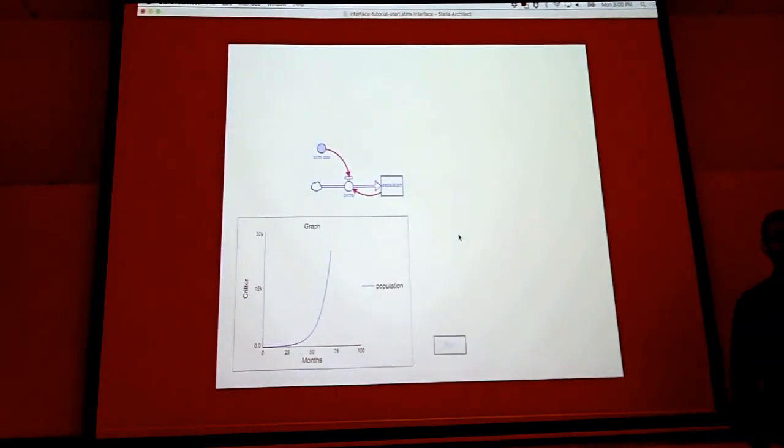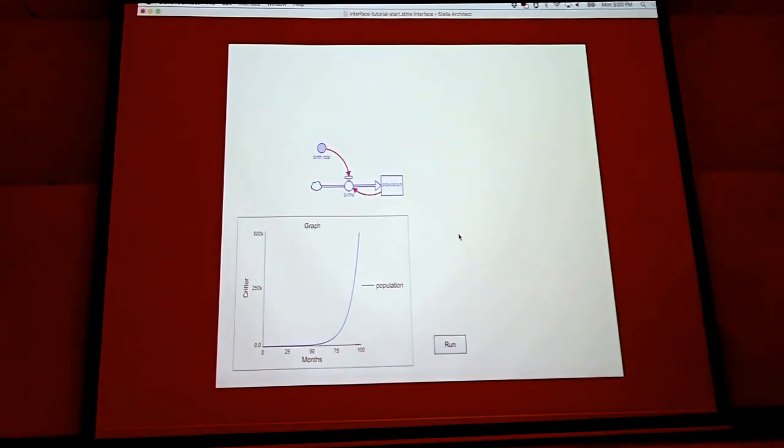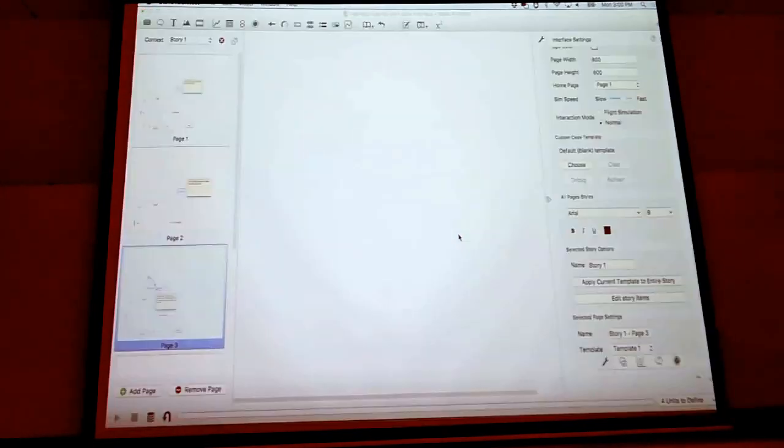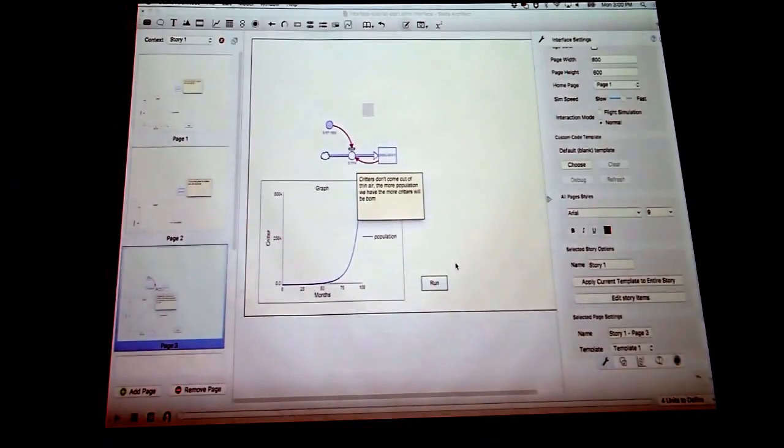Oh my God, users are lazy. They're not going to click buttons. Why would we make users click buttons? So we can do something really neat to get rid of this button.